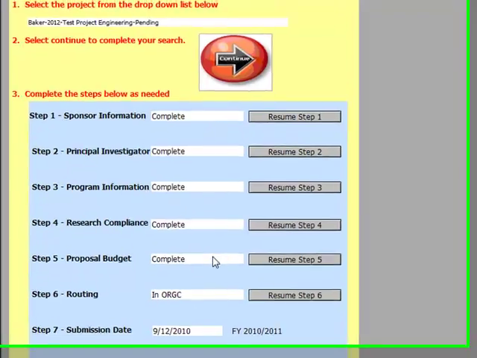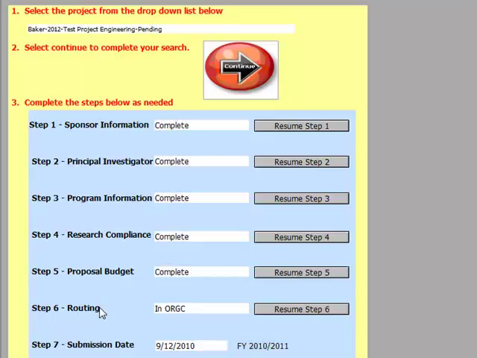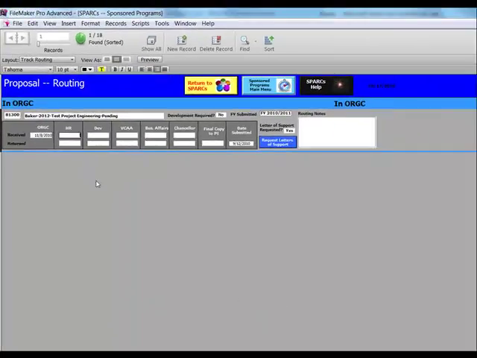If any of the steps had not been completed, it would be blank, and you simply would choose the button to the right, which will take you back to that point to resume your process. In this situation, the process is in the routing stage, so we would select step 6 and update the routing procedures.